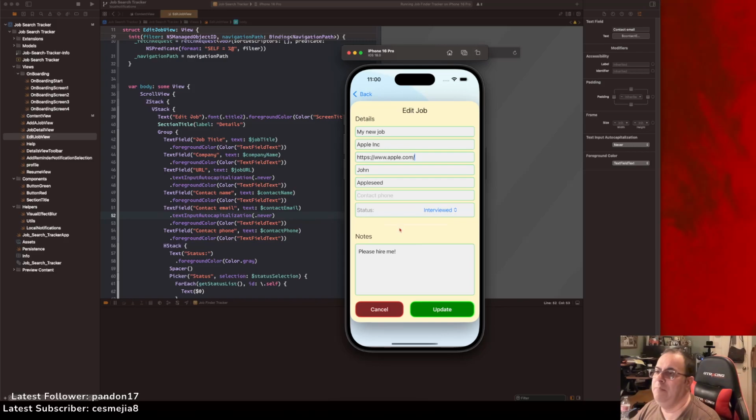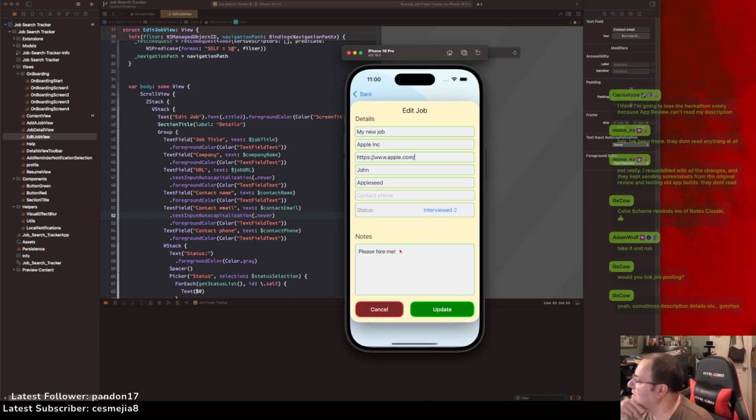But how did I miss? Well, actually, why is the email not showing there? Yeah, sometimes description details, etc. Gotcha. Yeah, that's why I also included this note field for other stuff. But I'm always open to suggestions and requests as far as considering putting other things in here. So feel free. Yeah, thank you.